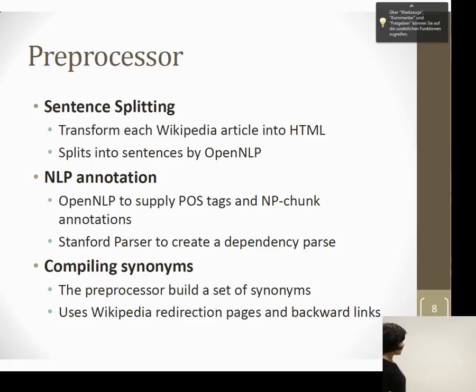Then we have compiling synonyms, because each word in Wikipedia has different synonyms. So for this purpose, we should have all of the word's synonyms. For that, we use redirection pages of Wikipedia and backward links. Backward links are hyperlinks which point to this entity from other pages. So by using this, we will find all synonyms of that word.